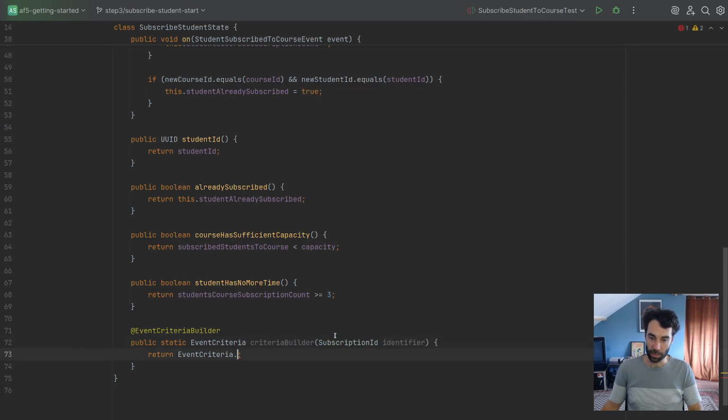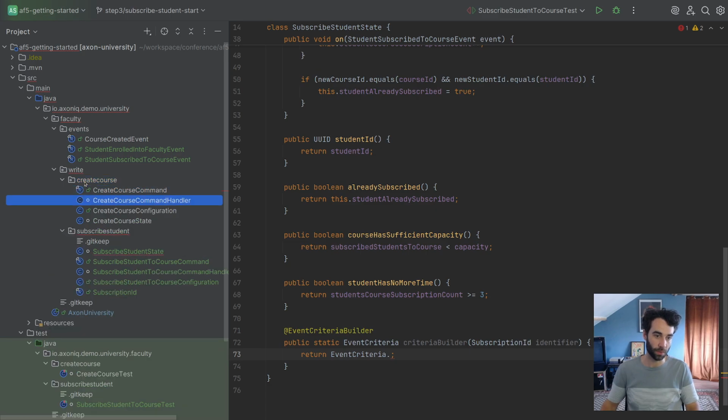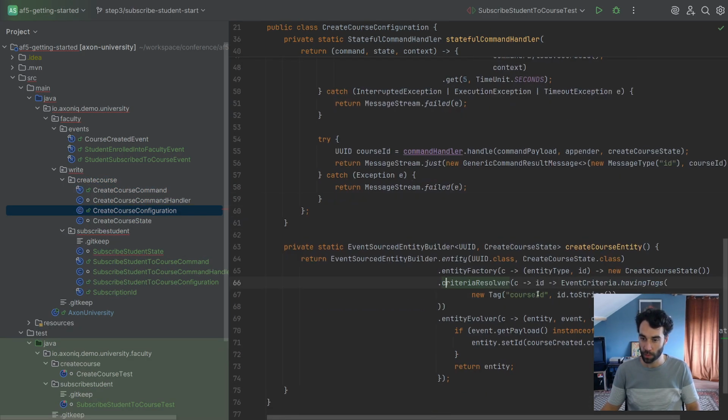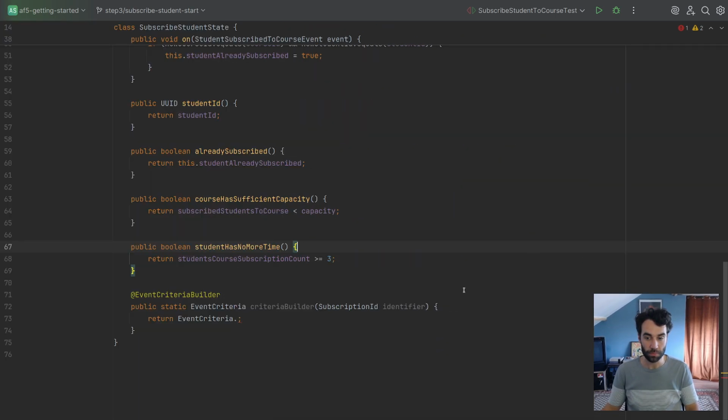This criteria builder, for the keen eye, is something I've already shown a little bit when I was in the create course. Go to the configuration. Up here, we also have a criteria resolver. This resembles it somewhat. Here we resolve it based on what we're getting. Here we're building it based on the identifier that we're getting. So in this case, on a subscription ID, I want to handle events.